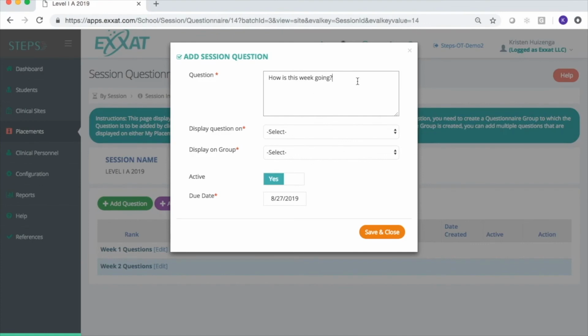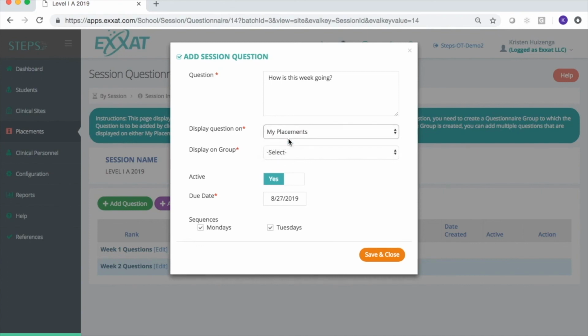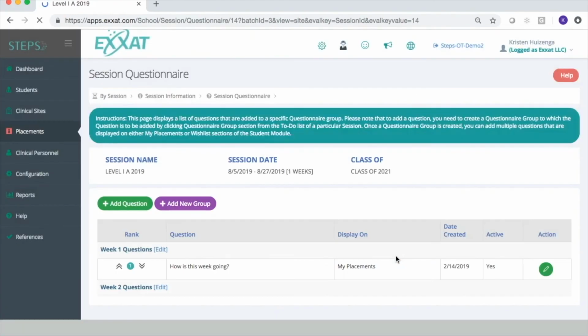Like I said, if you're going to be adding the same question from week to week, I would recommend just copying the question and then you can paste it when you add a new one. Make sure you choose My Placements. You can create a wish list questionnaire this way too, so if you were to need that, maybe talk to your CSR a little bit, but it's set up very similarly. Then choose the group you want to display that on, a due date if you have it, and which sequences you need again. And you're just going to save.